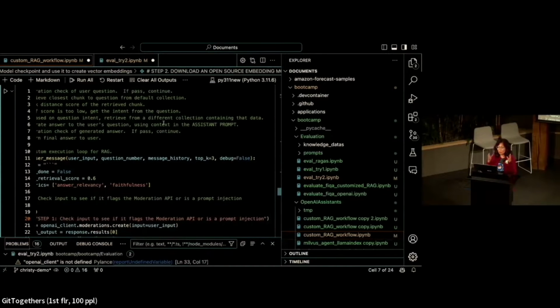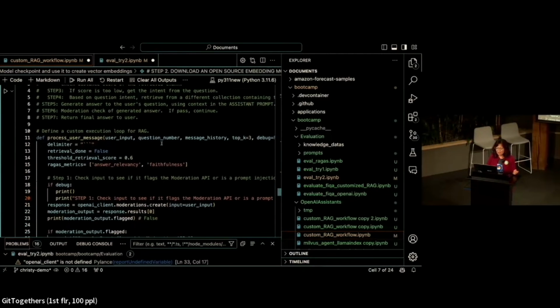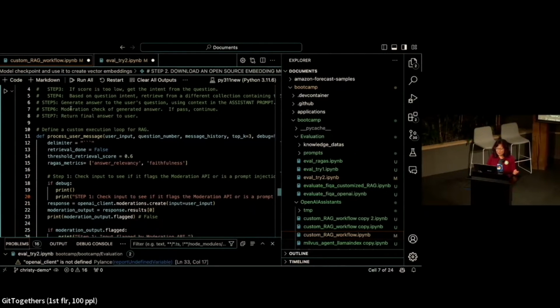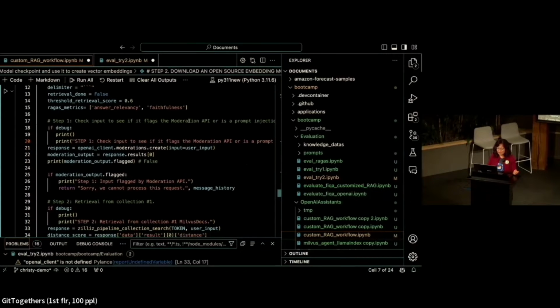In this case, I've got one collection that has Milvus documentation, the Read the Docs stuff, and another collection that has Wikipedia docs in it. Based on the user's question, I'm going to either search internal docs or search the Wikipedia docs. But you could imagine you might have different sets of docs. And then I'm going to generate the answer. I skipped moderation; I changed moderation to evaluation. Okay, so that's what this looks like.